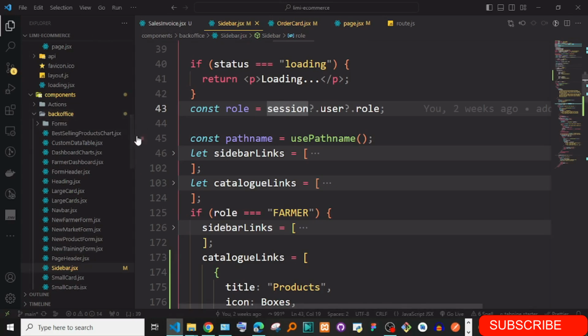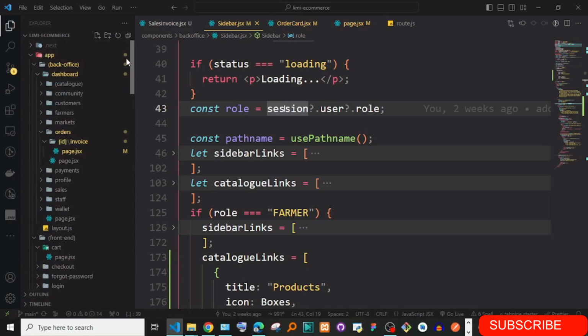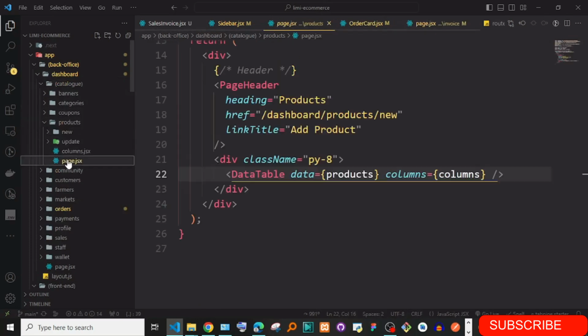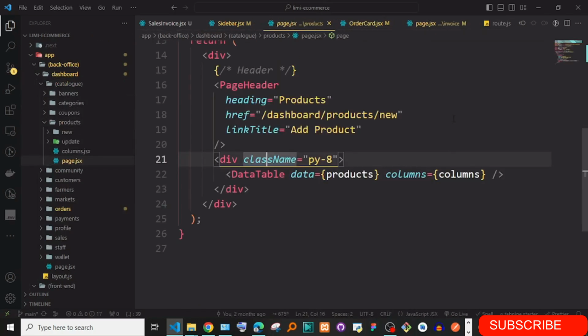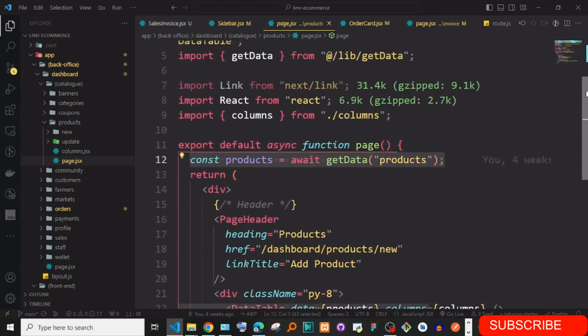So if we just go to the products page, that is under catalog, and then we go to products, and then we go to page. Okay, so this is where we are feeding the products. So we get the products here at this point.